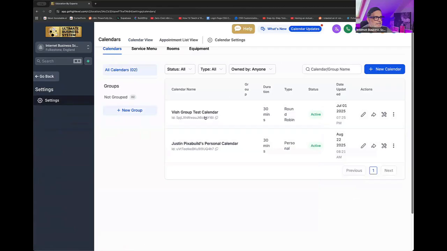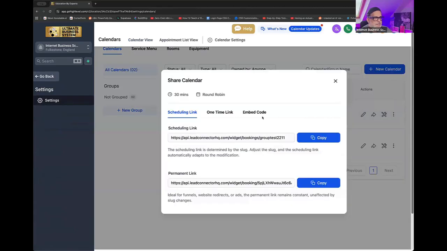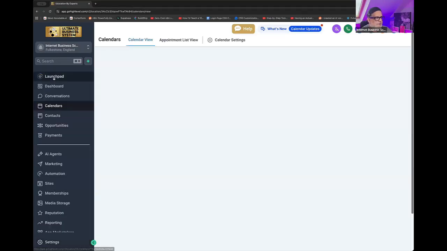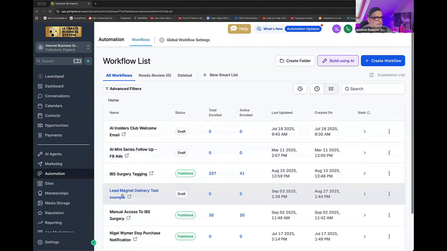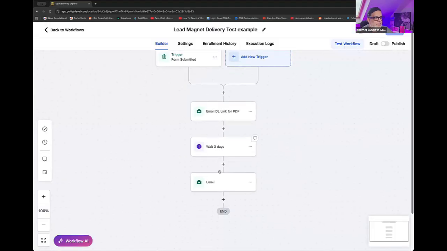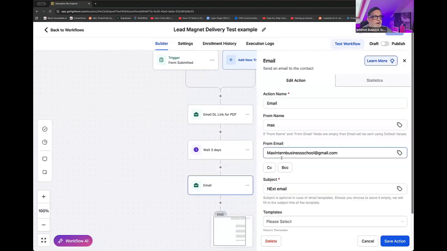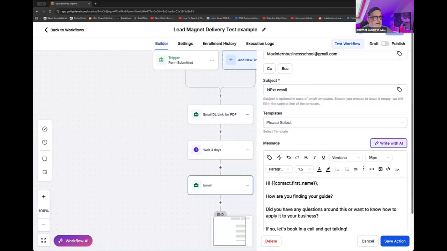We are calendar settings. This is the calendar. I'm just going to basically go to share calendar and go to schedule link. I'm going to copy that. And we're going to go back and we're going to drop that into our automation. So it then sends people to the actual booking page for my group calendar.